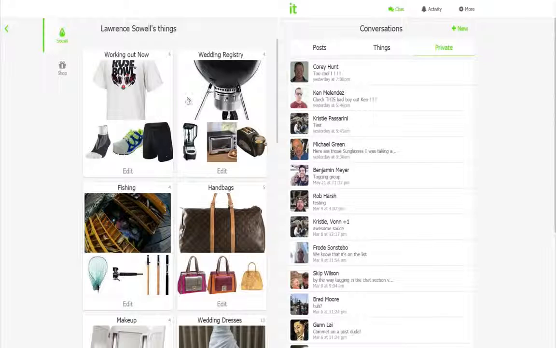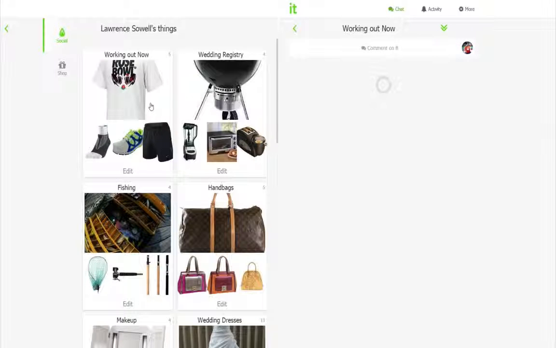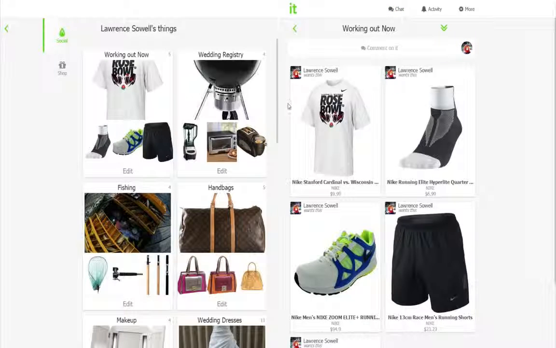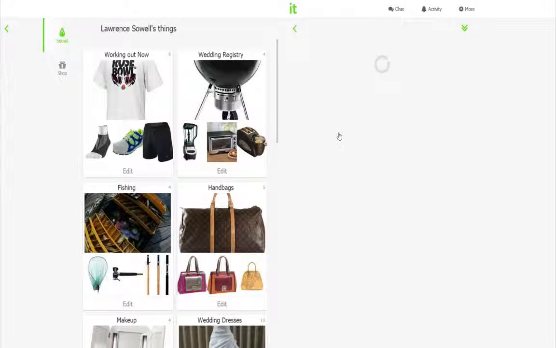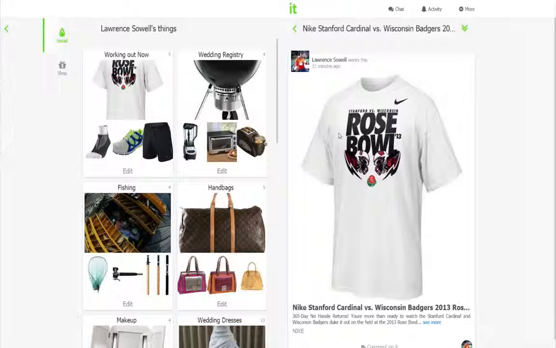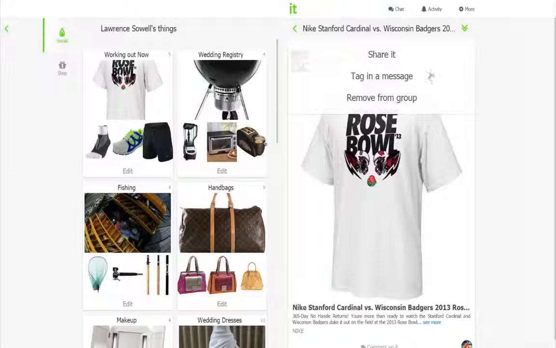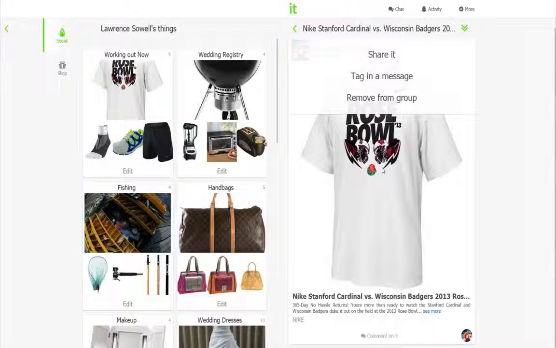And again, you can share this whole entire board, or you can actually share just one item within the board. So let's take, for instance, I needed some workout shirts, and I found these really inexpensive old Stanford, Wisconsin t-shirts, $9 a piece. You can't beat that for a price. I'm just using them to work out. So I could grab that shirt and say, I want to go tell Corey about it. Say, yeah, I found some cheap workout shirts. Tag it right inside of a message. I could share that shirt in any other social network as well. So there you go. And I can actually remove it from the group if I don't want it in the group any longer.